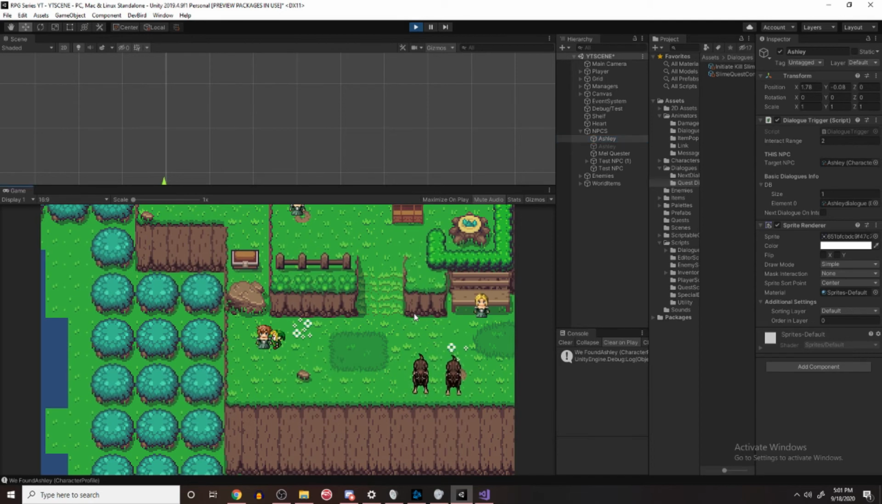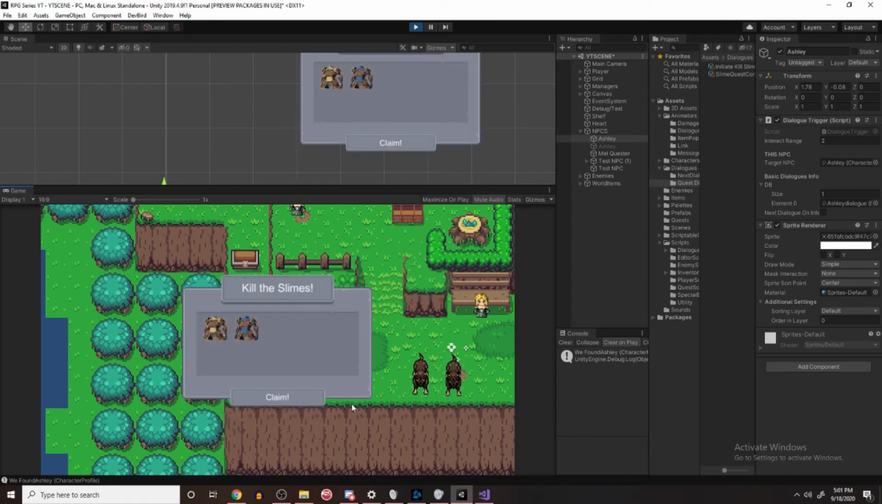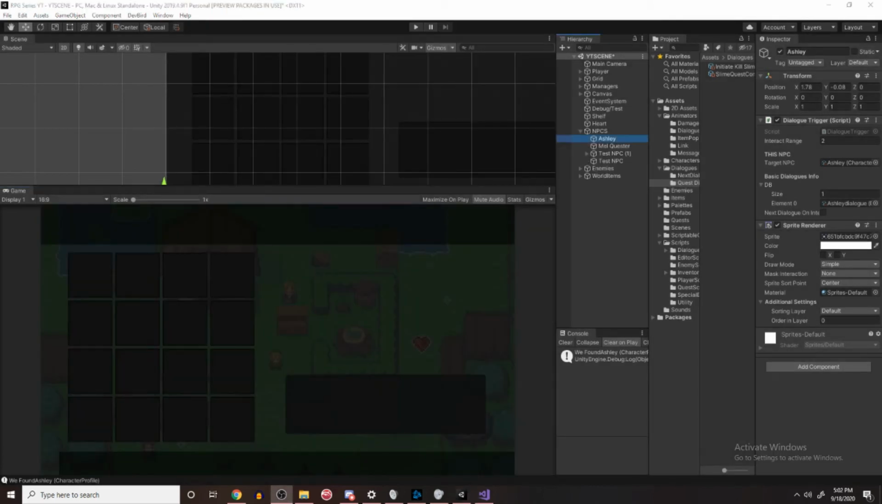And so when we talk to her, she says thank you for killing the slimes, and then when we press Z again, the item rewards will pop up, and the final thing to do is we're going to press claim here, then the pop-up is going to go away, and then we're going to receive the items, and that will be that for this tutorial. So let's see how we do that. The first thing we need to do is focus on the button. Whenever we open up a new UI and there's a button we need to press, we have to focus on it first.